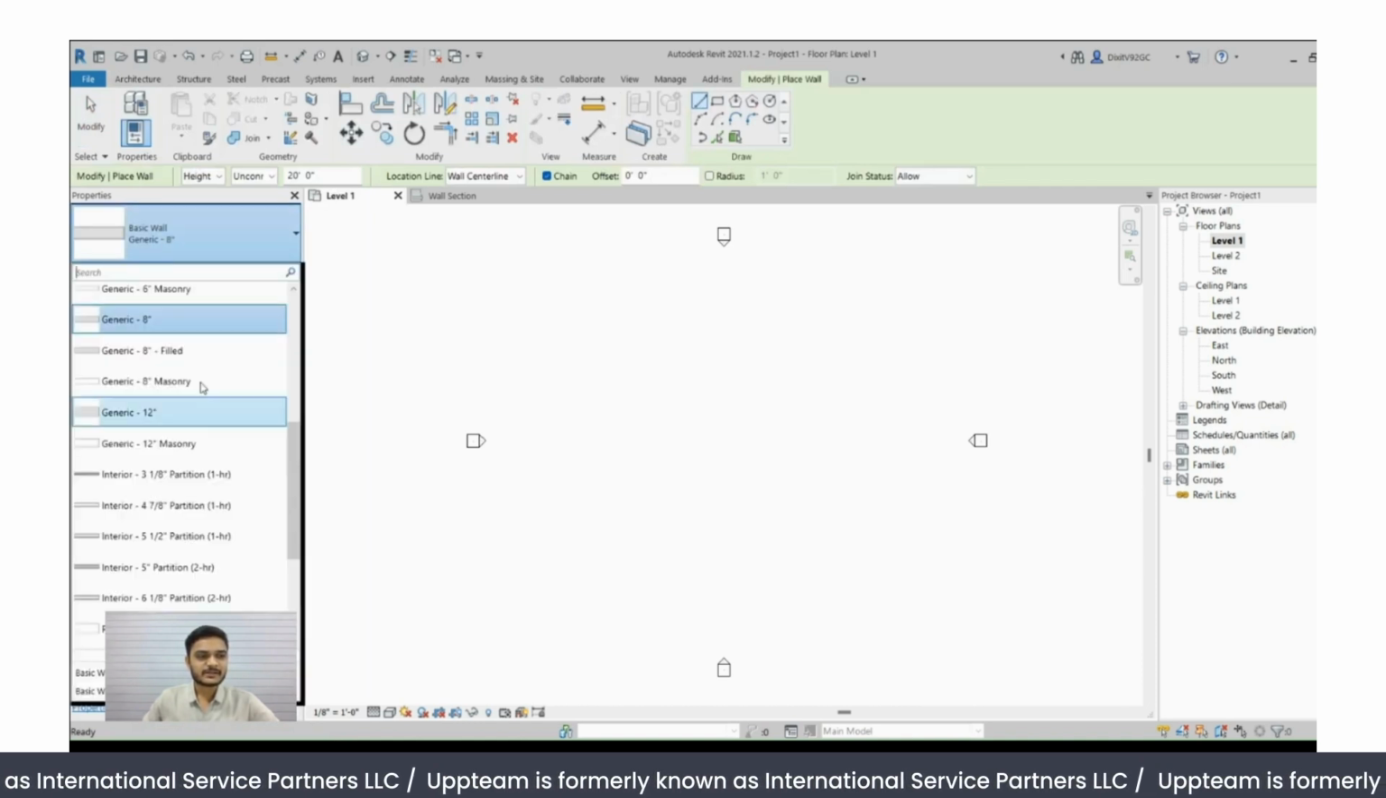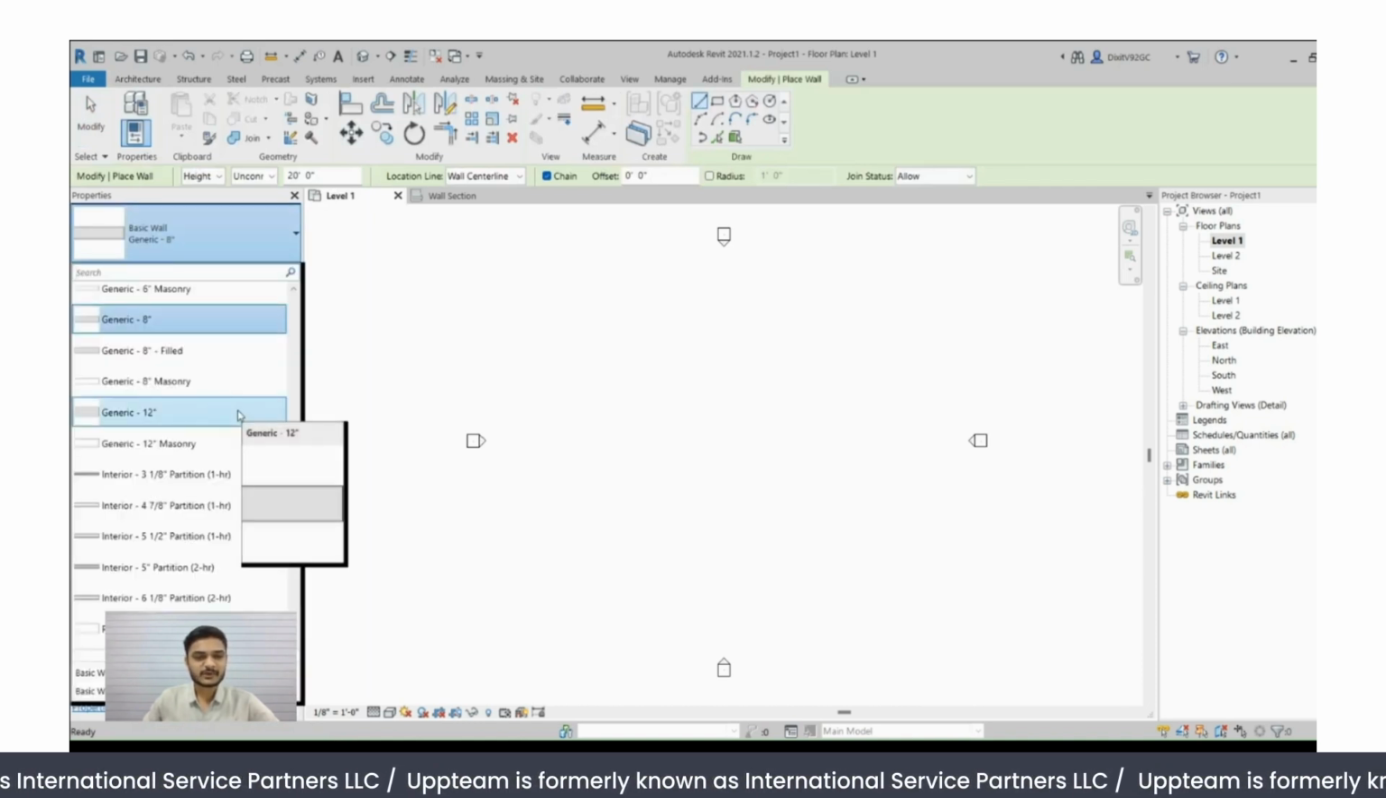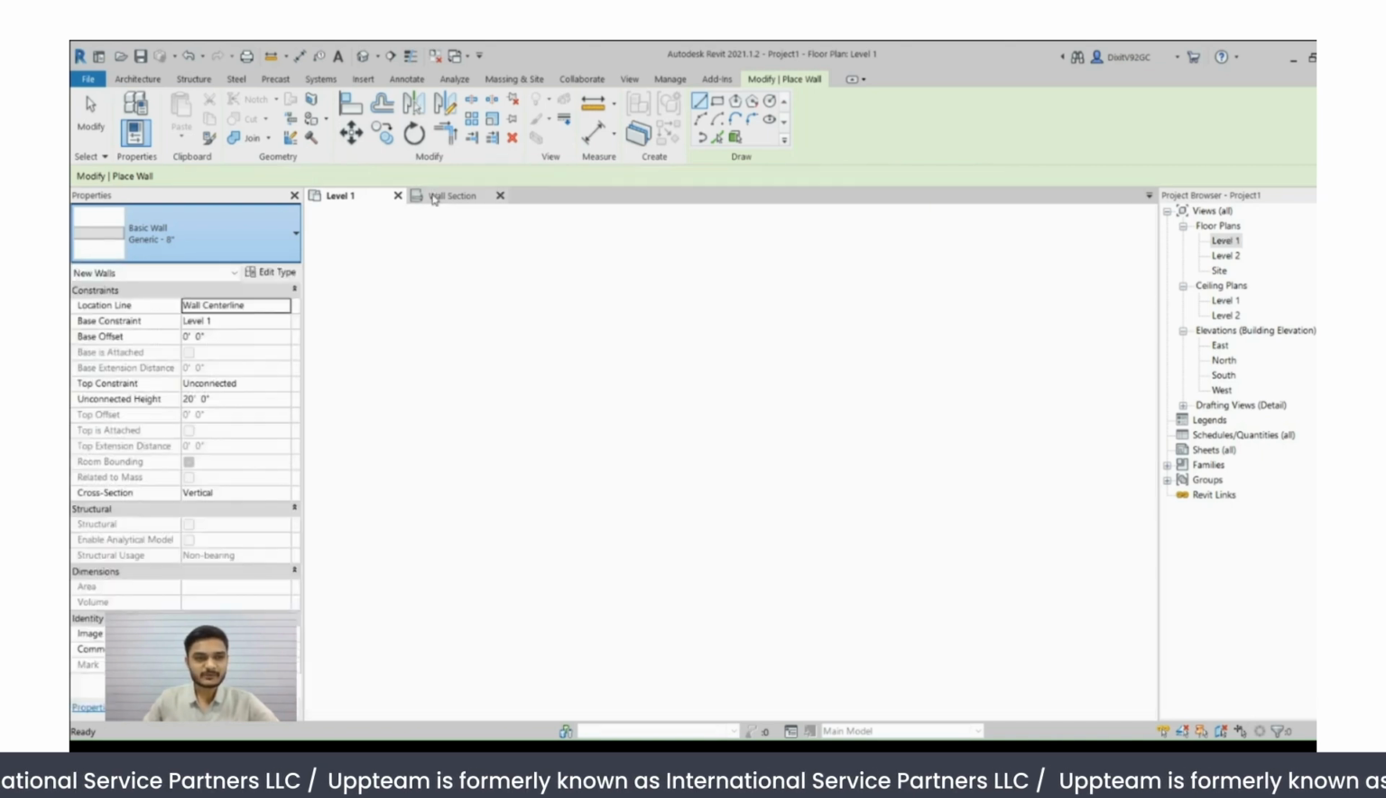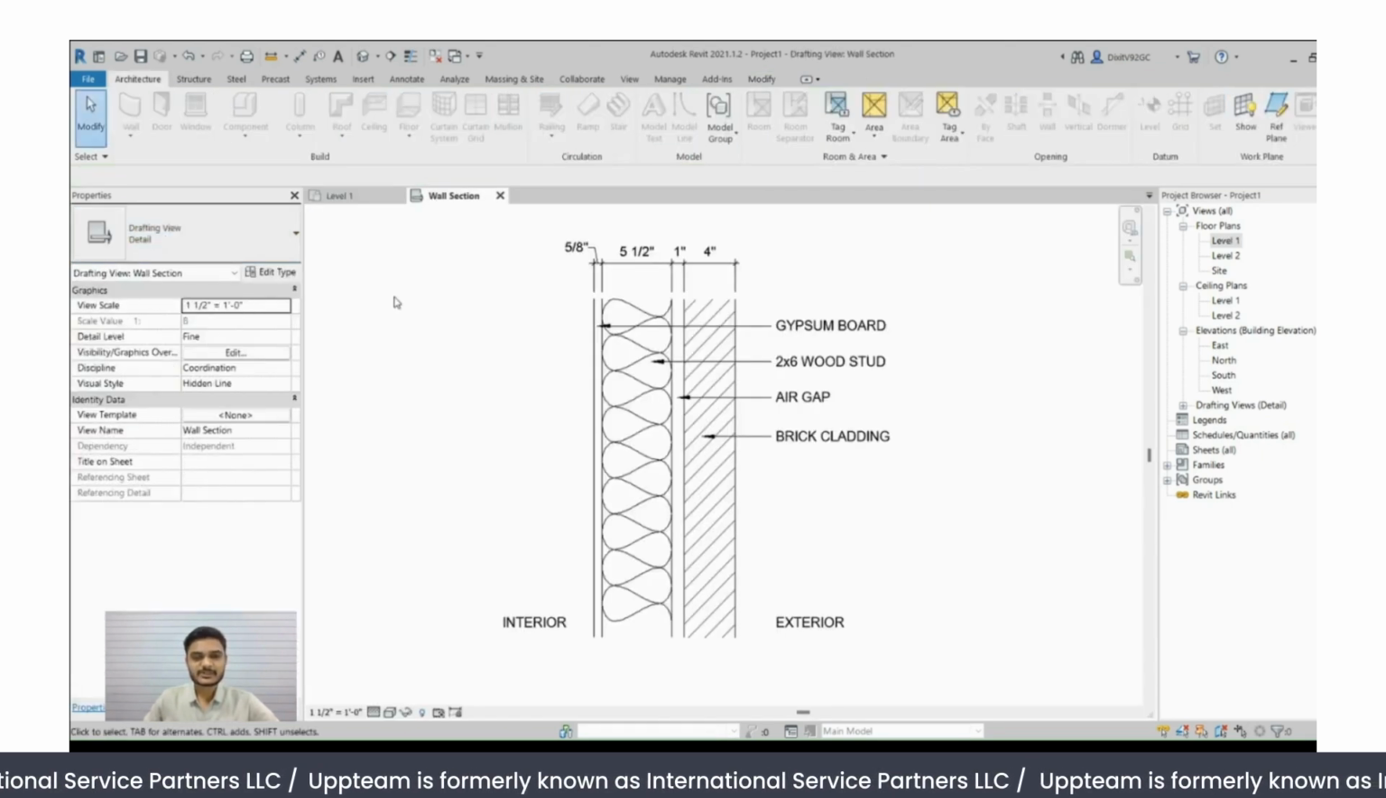Let's take a look at the properties palette drop-down. Here you will find default wall types which are already available in Revit. In this episode we are going to explore how to create a new custom wall type to suit a specific requirement. Here I have one wall section which is a unique composition of a 5.5-inch wood stud, 5/8 gypsum board on the interior side, 1-inch air gap and 4-inch brick layer on the exterior side. So let's replicate this wall type in our project.